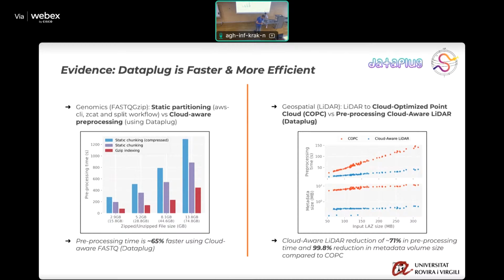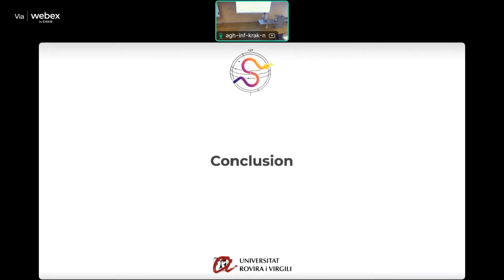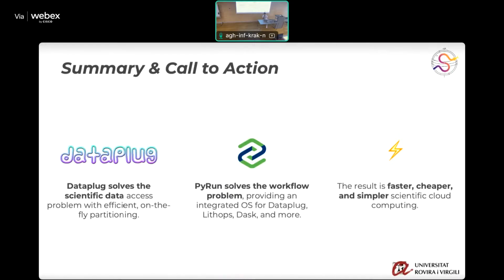Okay, perfect. So, to sum up, we have seen the challenge of the cloud complexity task and how on-the-fly partitioning with DataBlack and integrated execution with Python can solve them. So, what is the final message of my presentation? We have seen 3 key ideas.